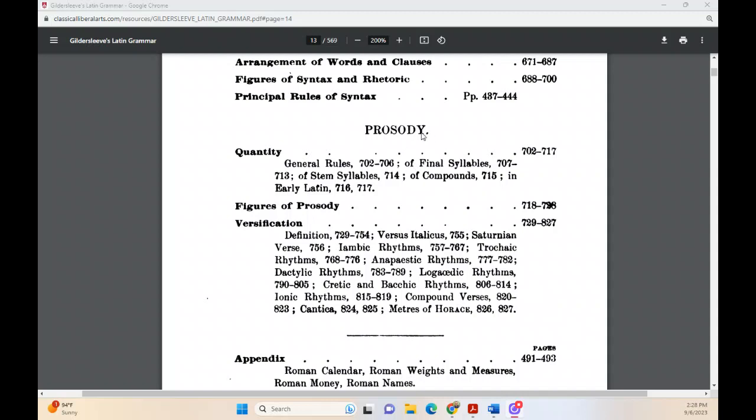So we'll study prosody in Latin Grammar 3, and you can see the topics here. Quantity, that means how to identify whether syllables are long and short, so that you can figure out how to read them correctly and also how to accent them correctly. Different figures or forms of prosody, and then versification, which is how poetry is actually composed in Latin.